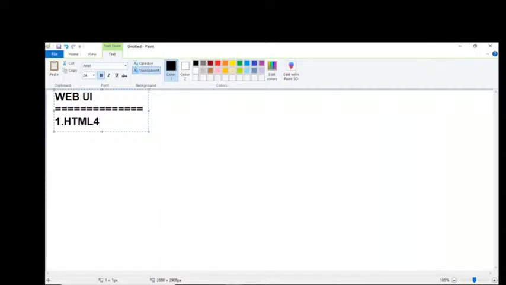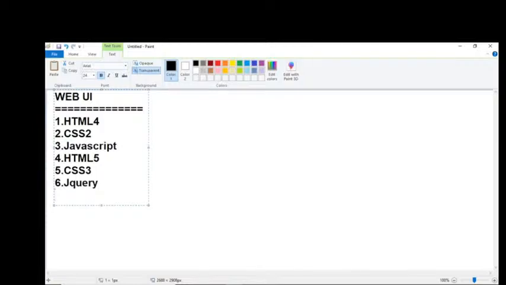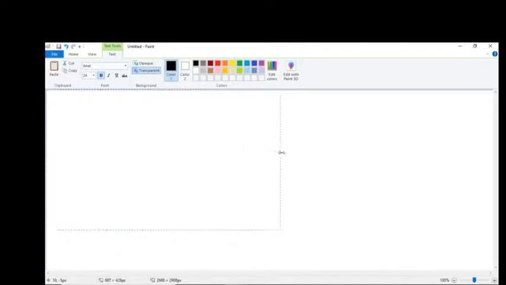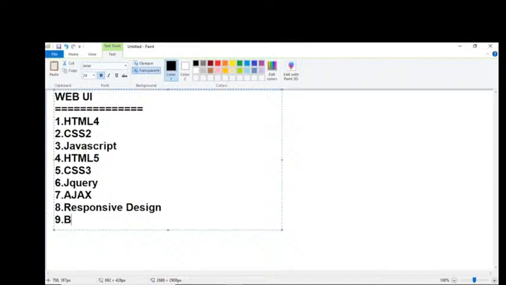First topic is HTML4. Generally I'll explain HTML4. Second topic is CSS2. Third one is JavaScript. Fourth one is HTML5. Then fifth one will be CSS3. Then sixth one is jQuery. Seventh one is Ajax. Eighth one is responsive design. Then ninth one will be Bootstrap. Tenth one will be LESS and SASS programming.